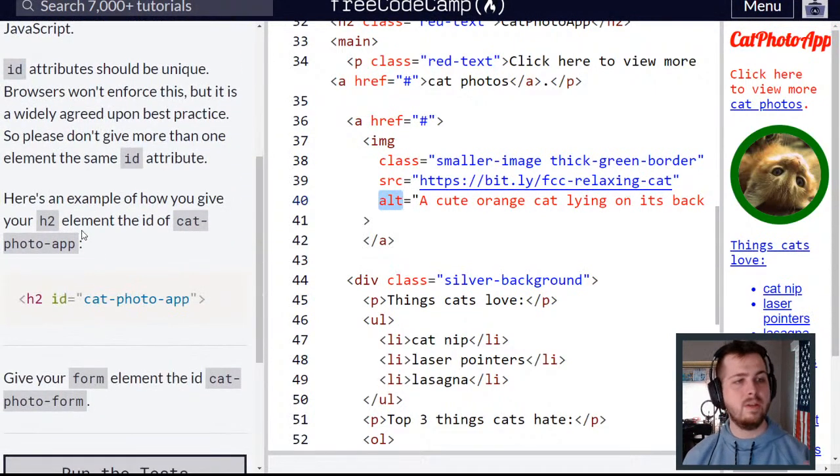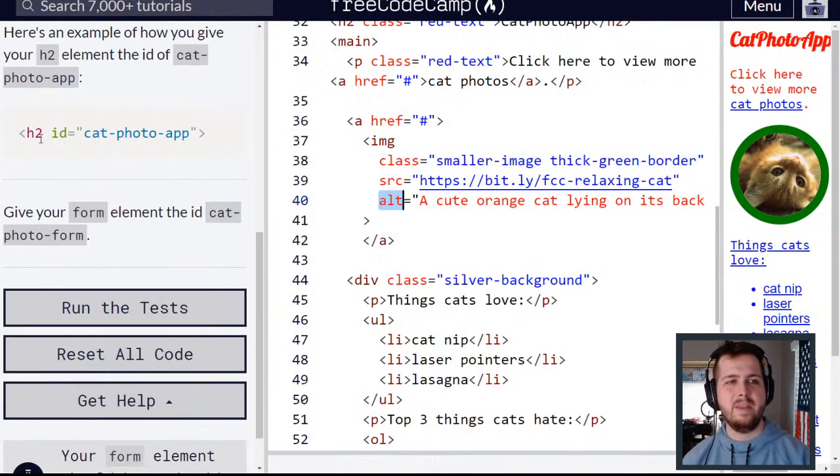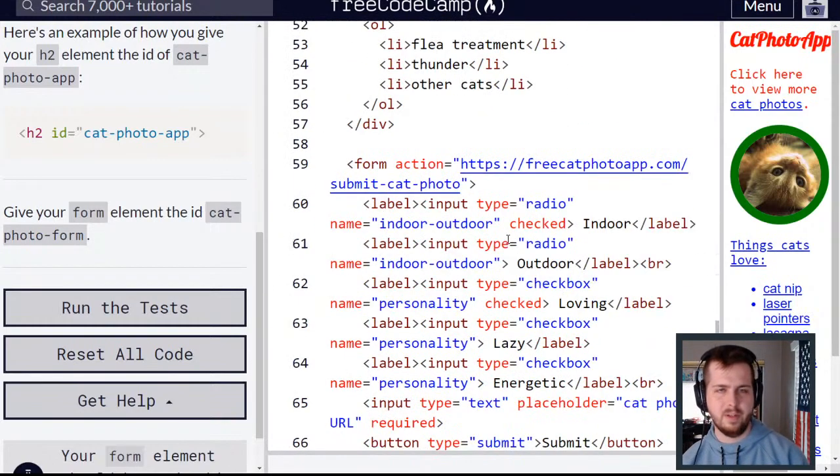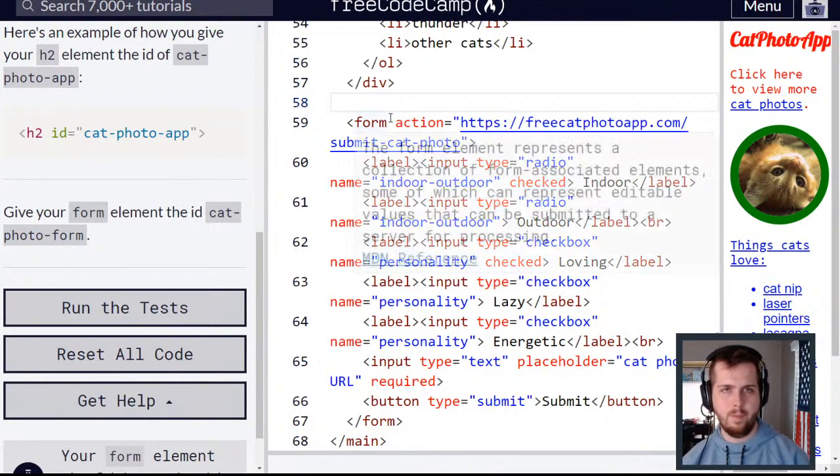Here's an example of how you can give your H2 element the ID of cat photo app. The H2 element inside the opening tag, we have the ID attribute, and we're putting it inside a string, some text called cat photo app. So now for the assignment directions, give your form element the ID cat photo form. All right, we found it here. This is the form element. Could also Control-F search it. And so we're going to give it the ID cat photo form.